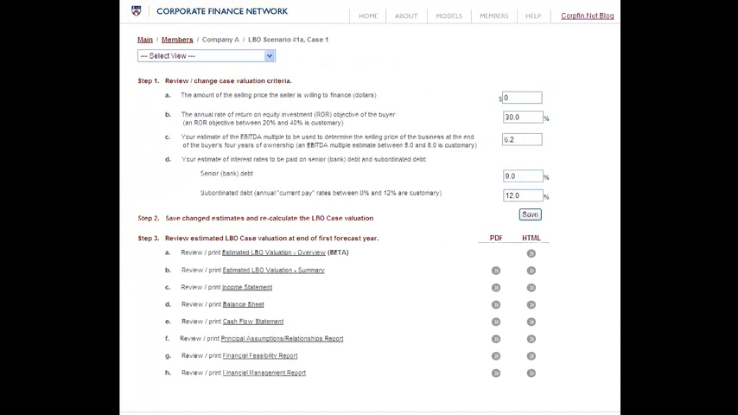The menu is divided into 2 main sections, namely the Review Change Valuation Criteria section and the Review Estimated LBO Case Valuation section. The Review Change Valuation Criteria section is the key to revising the first and subsequent drafts of a valuation into one that more nearly fits the user's circumstances. Along with the 5-year forecast and the previously entered LBO valuation criteria, the 5 assumptions in this section determine the output of the first draft of the LBO valuation.